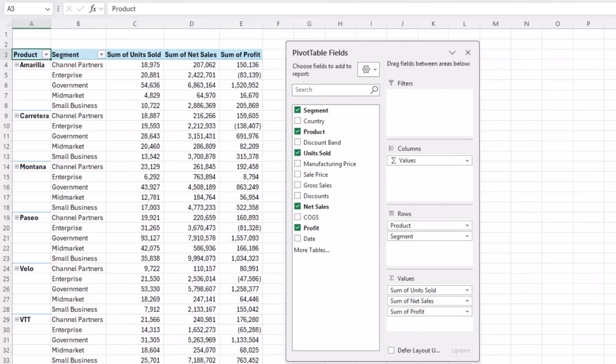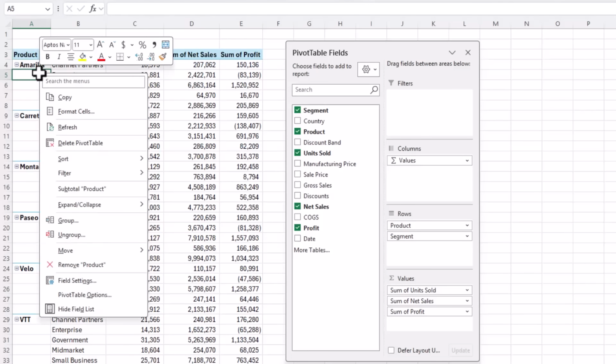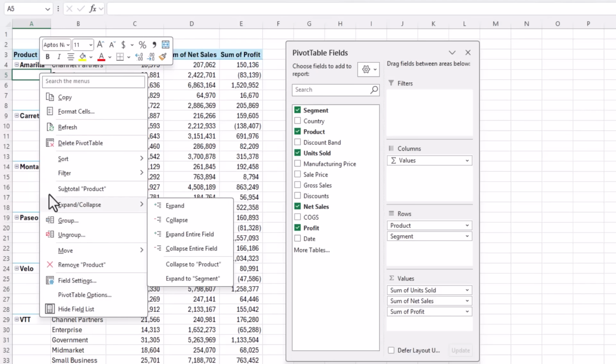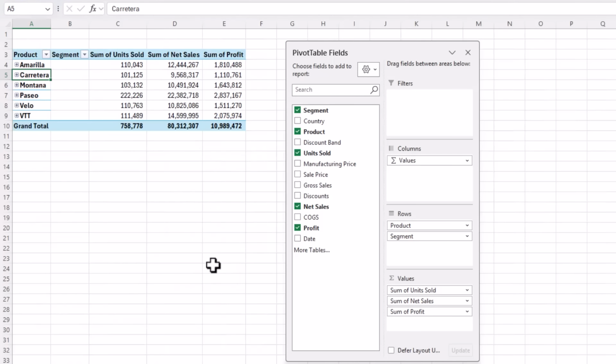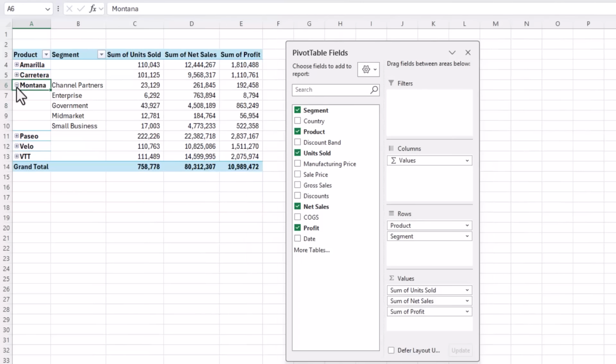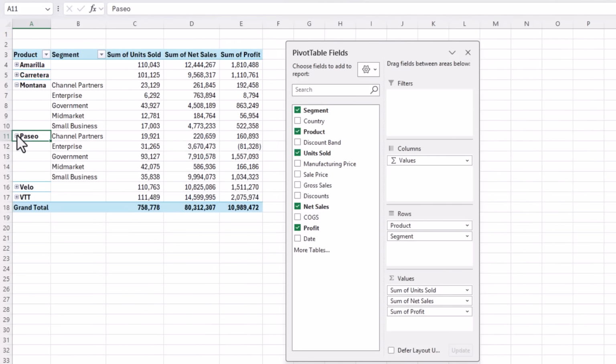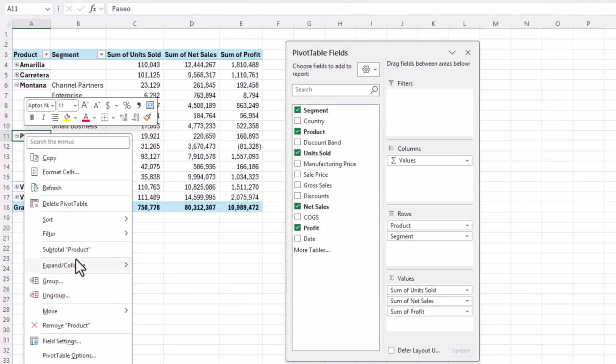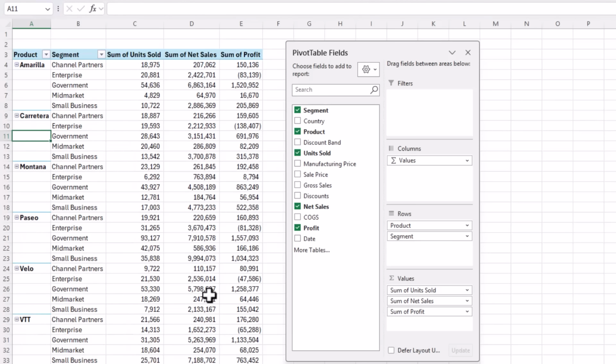Now if they want to focus in on the product, they can right-click the product, expand and collapse, collapse the entire field, and now they have the data just at the product level. They can also use the plus buttons here to expand specific product groups, or they can right-click, expand and collapse, and expand the entire field, and we're back to our product by segment data.